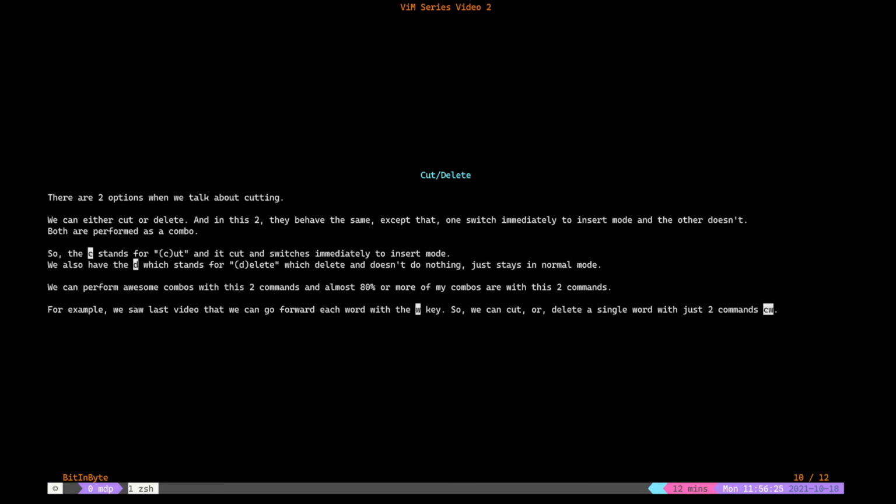We have the cut and delete, as I told you before. C stands for cut and D stands for delete. The difference between both is that cut deletes and switches immediately to insert mode. Like straight away, it changes to insert mode. D will delete and it will not do anything more. It will stay in normal mode. That's the difference between both.